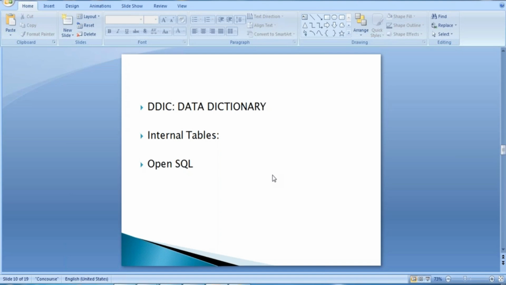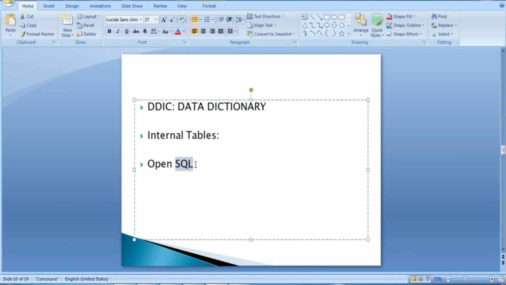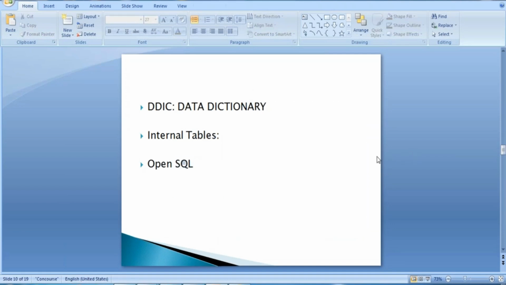How do you fetch this data from the ABAP programs? How do we fetch this data? Through tables. Like how do you connect to the table from your programs? You write SQL statements, a from statement or something like that. Yeah, select statements. You might have seen select statements, right?